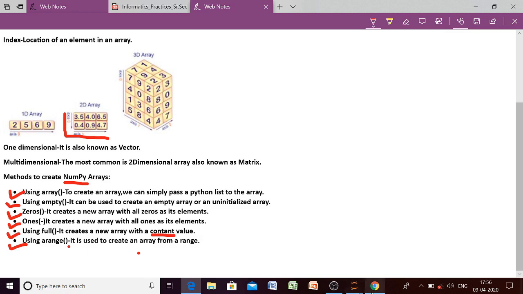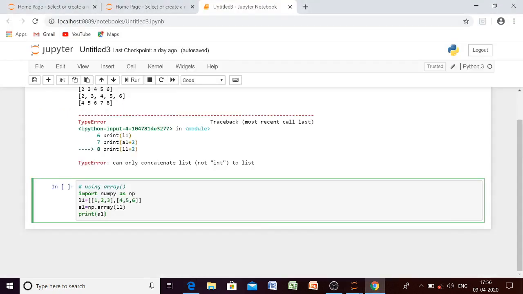Coming back to Jupyter, we have to take multiple lists so that it will behave as a 2D array. So what it will do is that every inner list becomes a row. The first inner list is 1 2 3 and the second inner list has the elements 4 5 6.